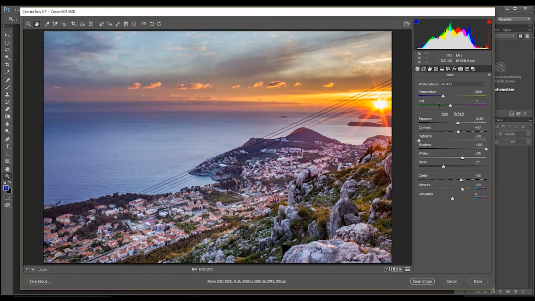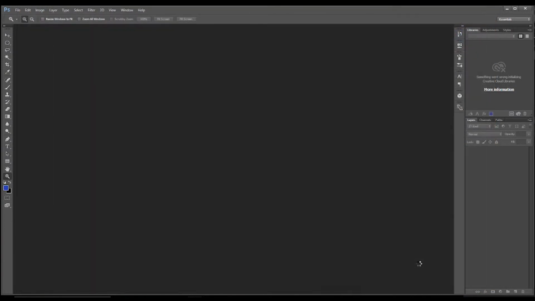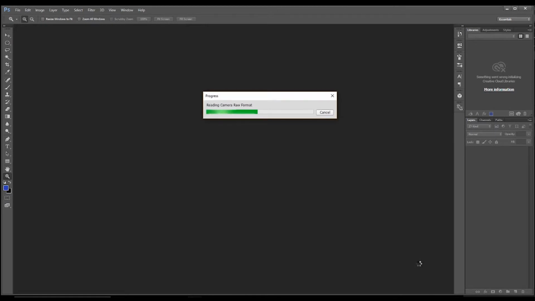We could put a vignette in, we could work on the hue and saturation, you know, we could just improve the greens, and a bit of the aquas as well, maybe a bit of the blue. Overall, gives it quite a nice look. Okay, now we'll open up the image in Photoshop and let it go through its paces to get there. In a minute it will be done.